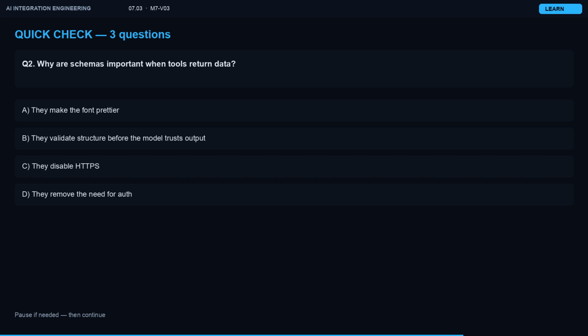Quick check. 3 multiple choice questions. Think before I say the answer. Question 1. Which layer holds company truth like orders and tickets? Lesson focus, observability log every tool call.